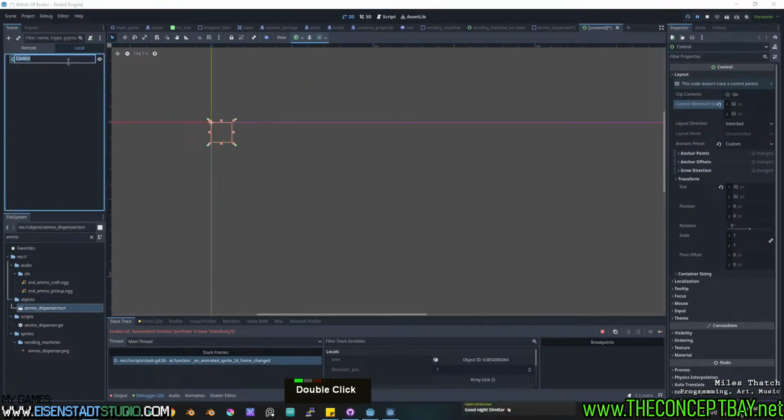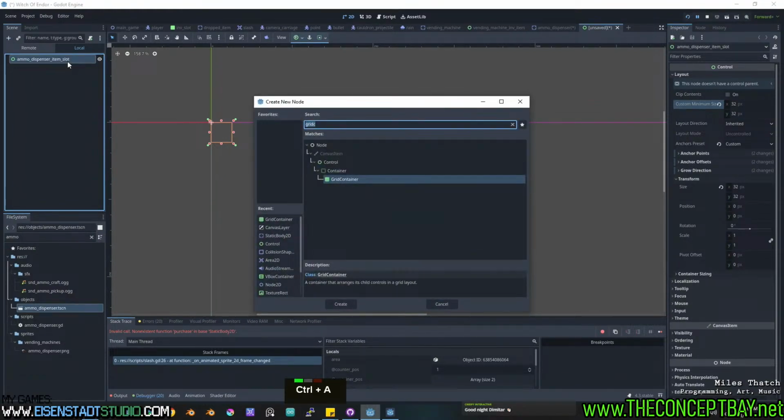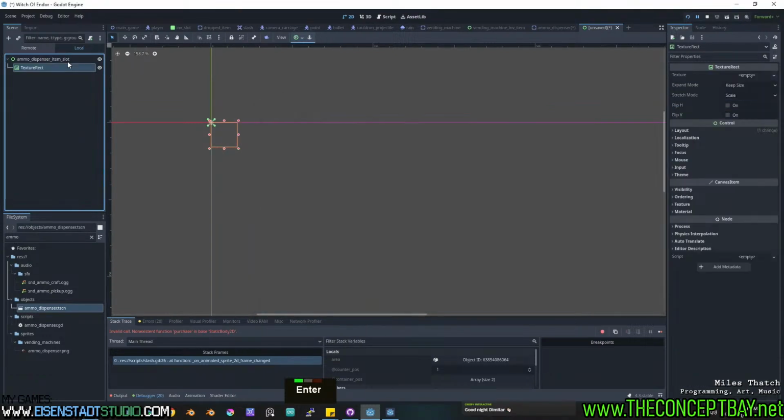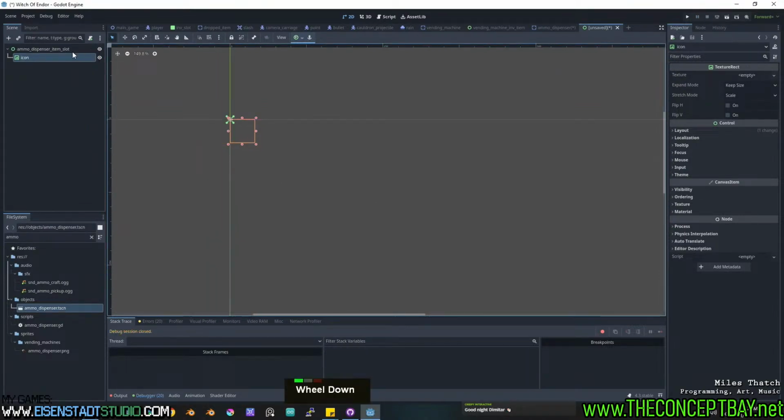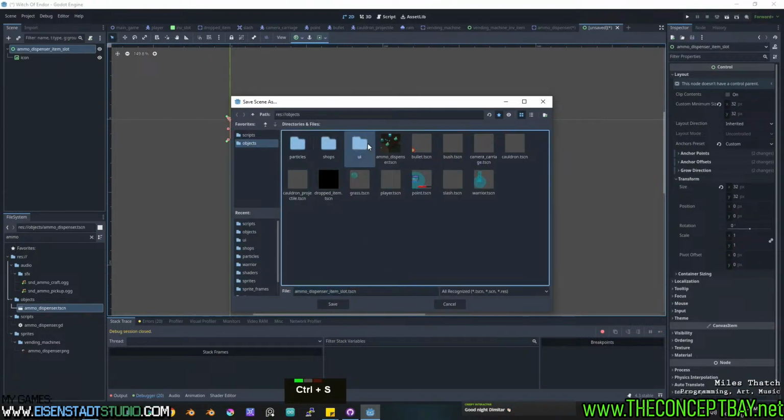Now, by having a control node, that gives us the ability to place, position, and arrange anything inside of it freely. So this is ammo dispenser item slot. Text direct. Icon. Oh, let's do icon. And then let's save it up.